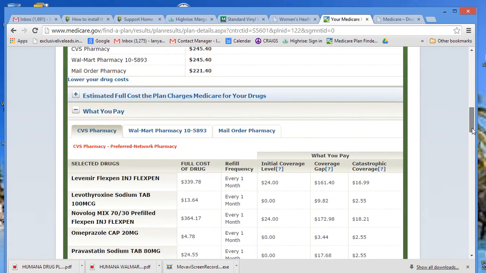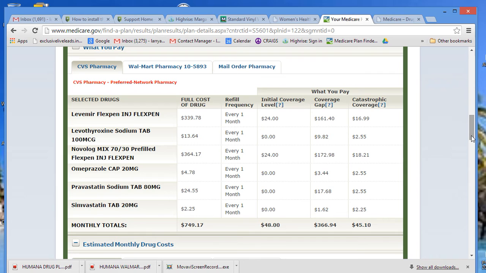So let's go down and look at the actual costs at CVS. This first column is related to what the insurance companies pay for that medication. It's not your cost, it's their cost. And hopefully your cost is lower than their cost because the plan is subsidized by the government. So this poor fella has monthly costs of $749.17. But what he wants to initially look at is the initial coverage level. What's he going to pay for his medications when he goes to the pharmacy? Well, his copays are $48 a month for those $740 worth of medications.